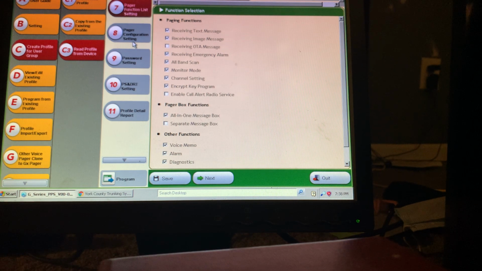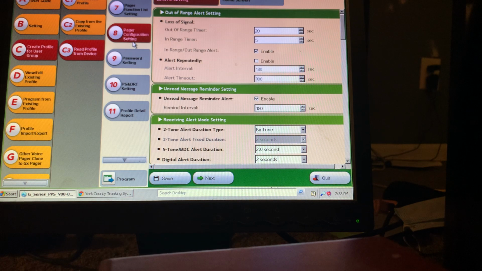Pager configuration settings is the out of range timer. So after about 20 seconds of not getting any signal from any tower that you programmed into your pager, it will alert saying out of range. And then after 5 seconds of getting a signal from the towers or tower, then it will alert saying in range.